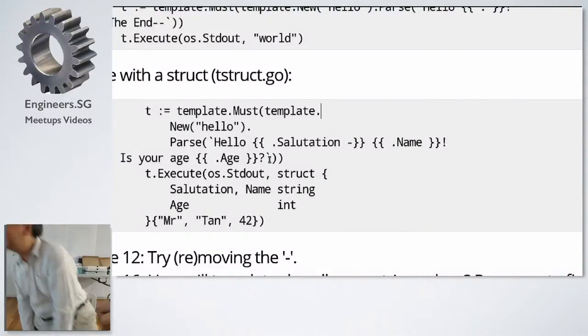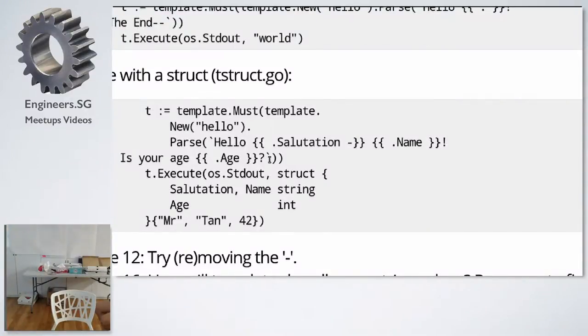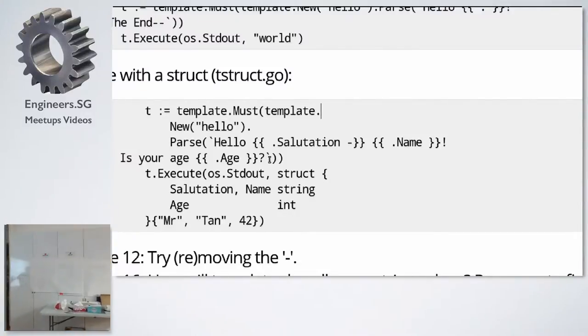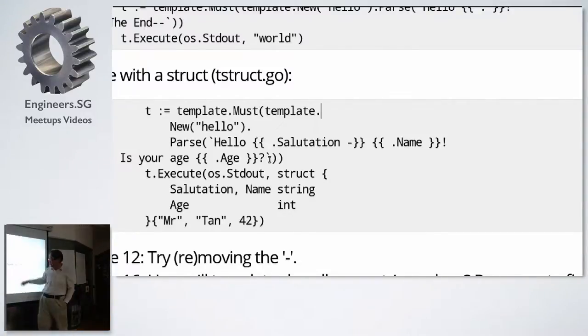I can put some funny structure in there. So my template says pass, hello, salutation. There's this minor stuff over here which Kai didn't explain, bad boy. Dot capital name, dot capital age, right? And you must use capital letters when you use a struct. So I'm going to pass in a struct here, salutation, starting with capital S, that's just the way Go works, with a capital name and capital age.